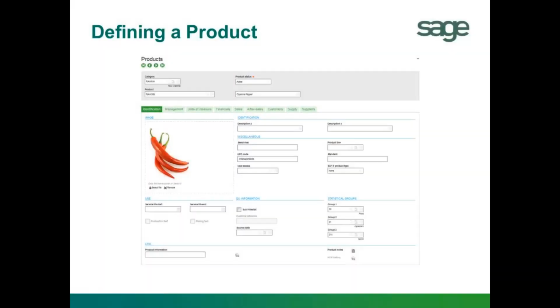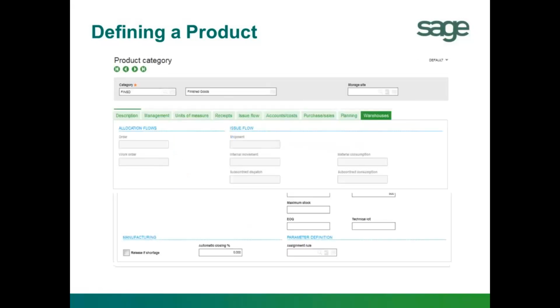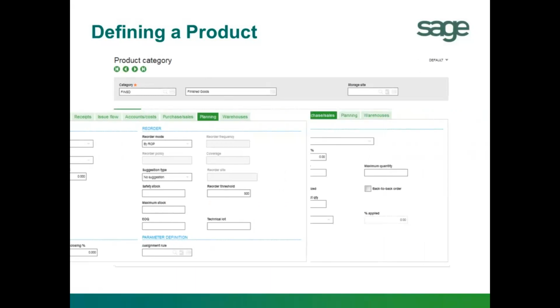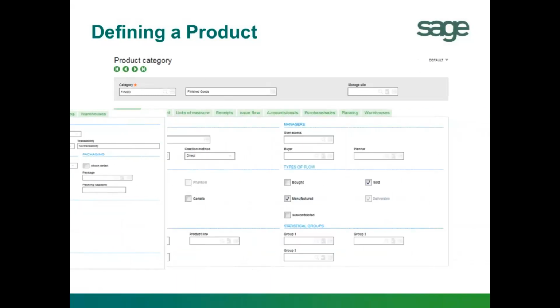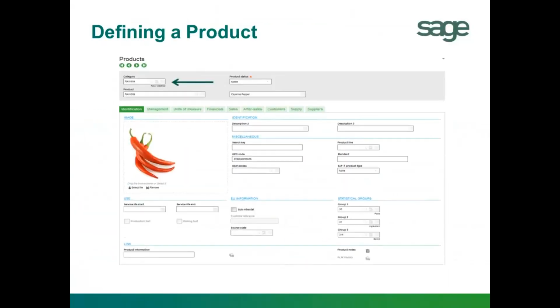In this topic, you will learn how to define products. To begin, you assign a product category. Now this comes with most of the product defaults. This is the first requirement. You are, however, able to modify these defaults to meet your needs.